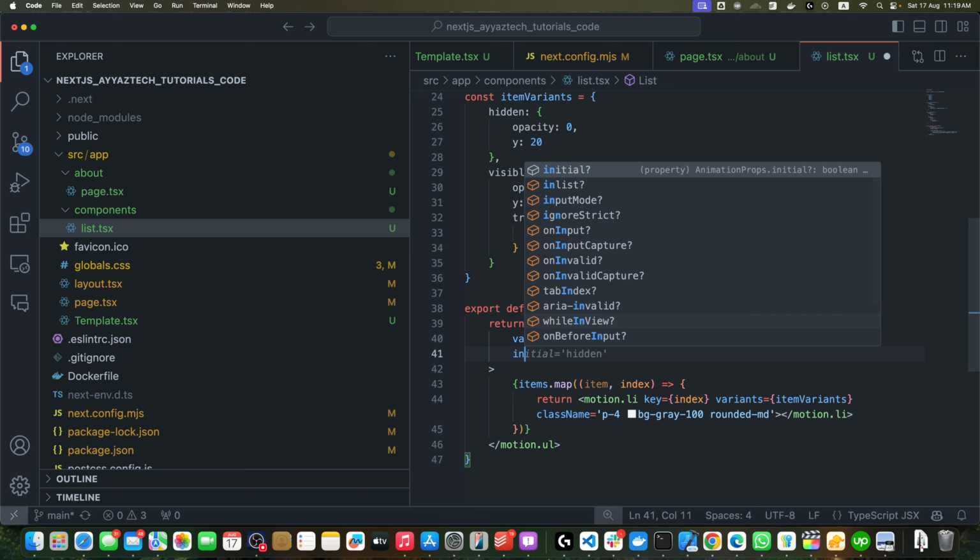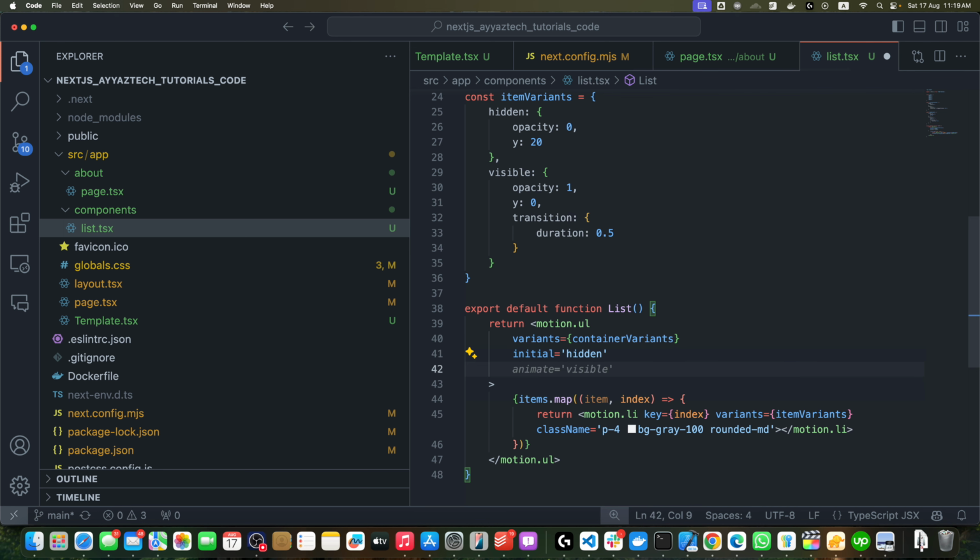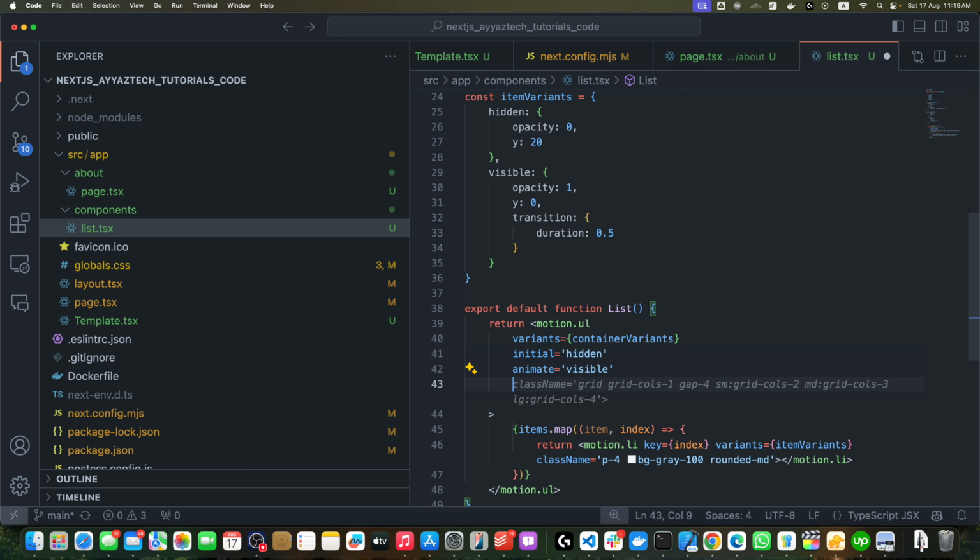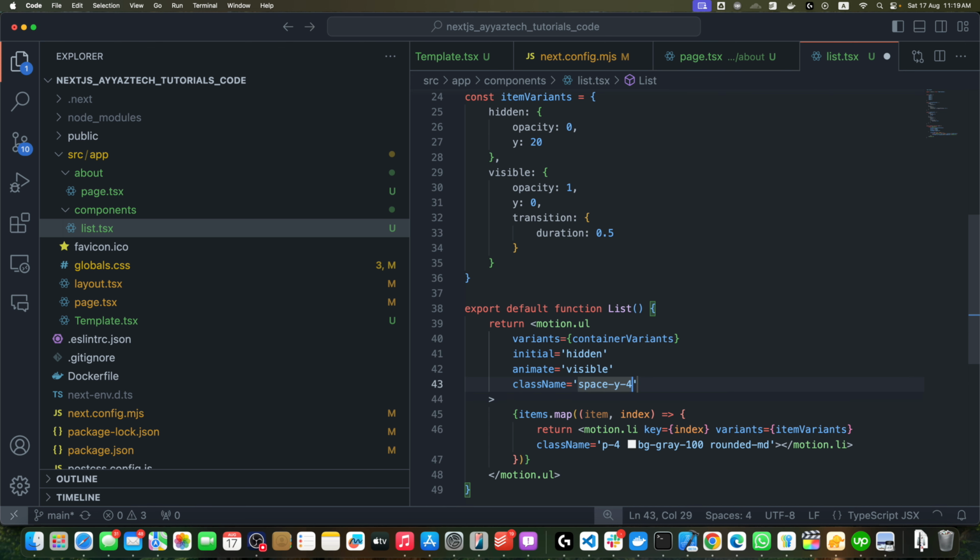Now on the ul tag we need to add the variants that we just created, container variants, and now we need to add initial value to hidden, and we need to add the animate to visible, and then add some class names equal to space-y-4. This is the Tailwind CSS class. Okay, so this creates a list where items appear one after another with a staggered animation effect.